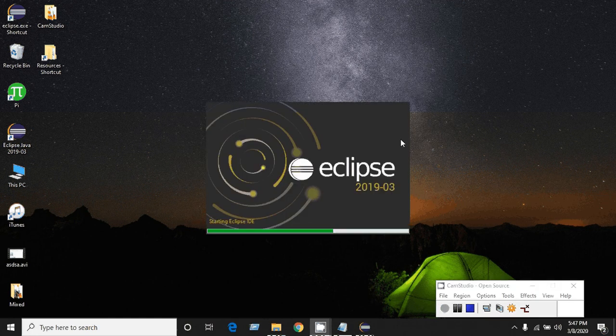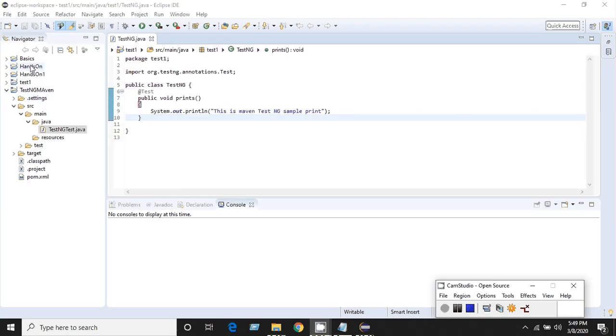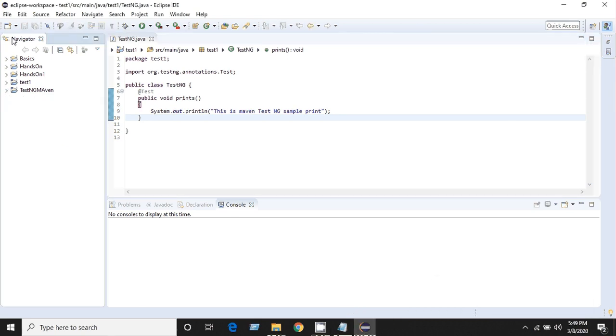Once you select that workspace, it will navigate to that particular project directory. Once it opens, at the left side it will show you the navigator. If you are opening it for the first time, there will be nothing in the navigator section, and on the right side you will see the home page. So now we will create the new project here.